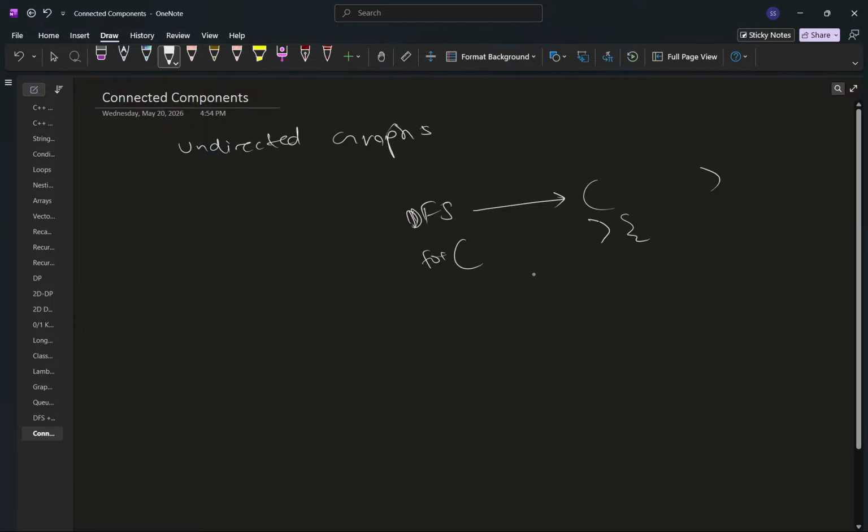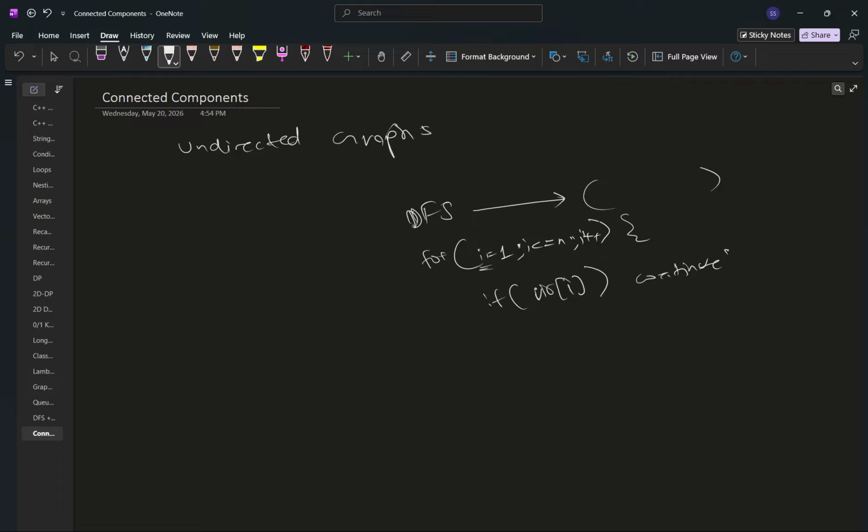Next, we'll be checking for every component whether we have already visited that component or not. So we'll be checking for each node: if this node, with i equals 1, is visited, then we will continue. Otherwise, if it is not visited, then we can just write the code. So we'll be doing the DFS over here if it has not been visited.